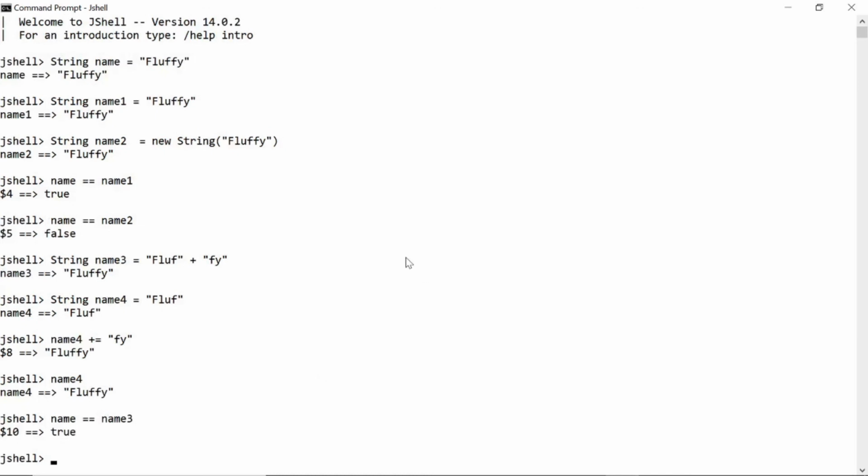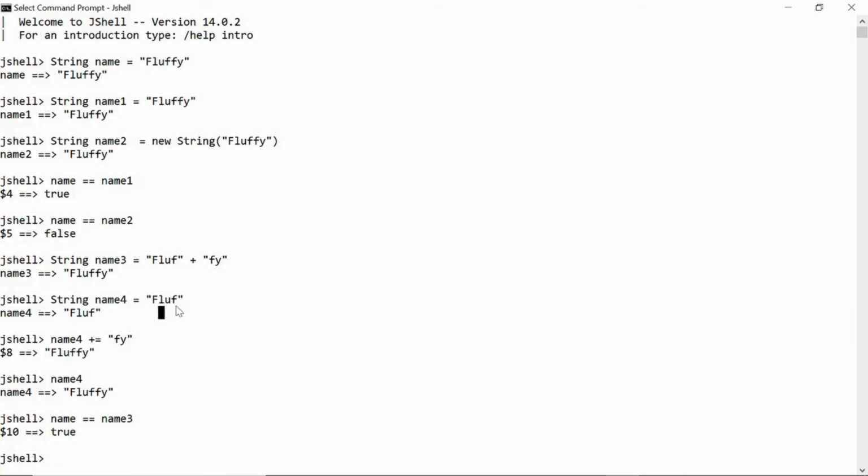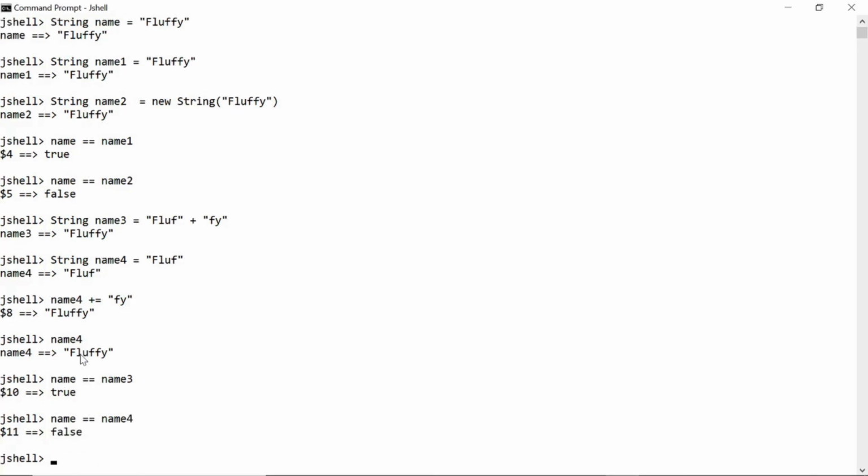If we compare name equals name3, it gives true. What happened over here? So name4 first has the string object fluff, and the fluff goes inside the string pool, and then what we have done here, we added the fy and stored it back into name4. It's pretty much the same as calling the method concat, as I have explained earlier, which returns back a string whenever we call a method. So it creates a new object. That's why name and name4 are not the same, because name4 created an object rather than going inside the string pool, right?